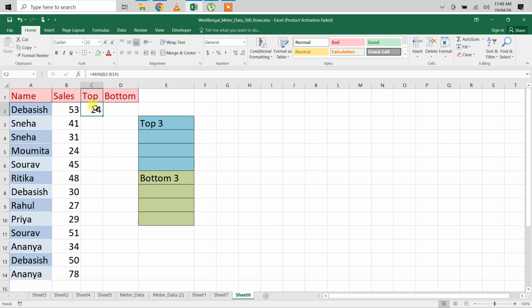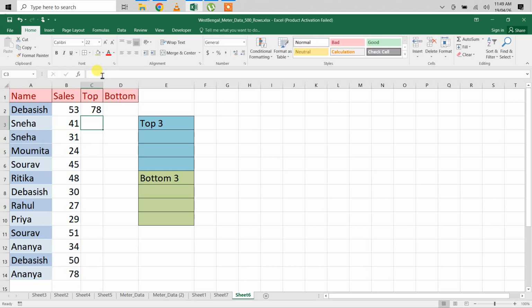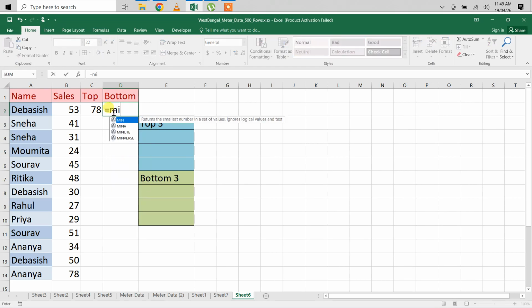Sorry, top would be max. So here it would be max. So 78, he is the top performer, and for the bottom we can use the formula minimum. So minimum out of this range. So these are the simple maximum and minimum, the top and the bottom.